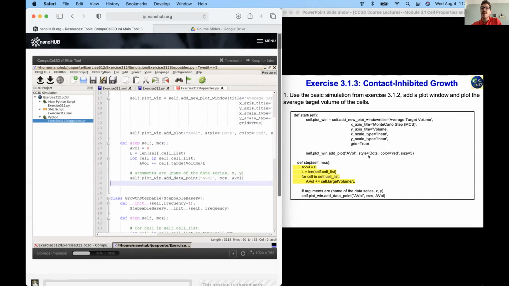So just as a recap here, we've basically used the same simulation as before, as the previous exercise. We've just added a plot window in the start function to plot the average target volume. And we have calculated the target volume inside the step function, right? And I added the data point to the plot that I created. So I'm gonna give people 1 or 2 minutes to catch up here.